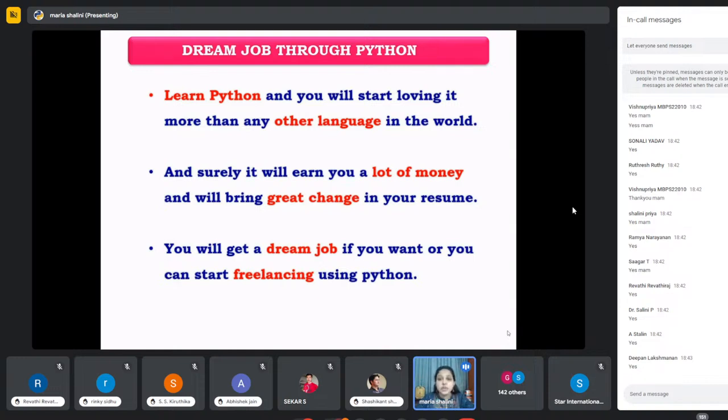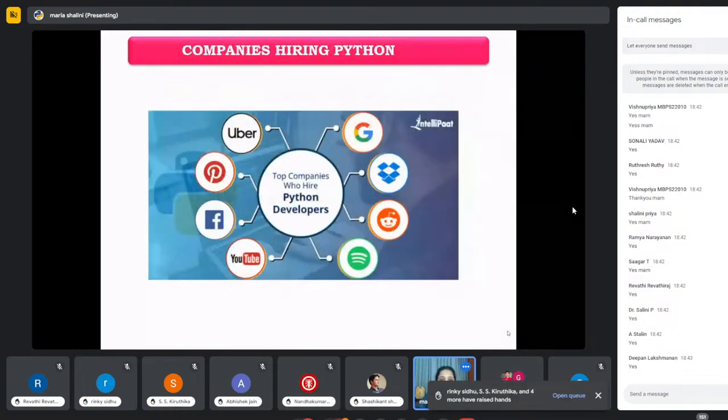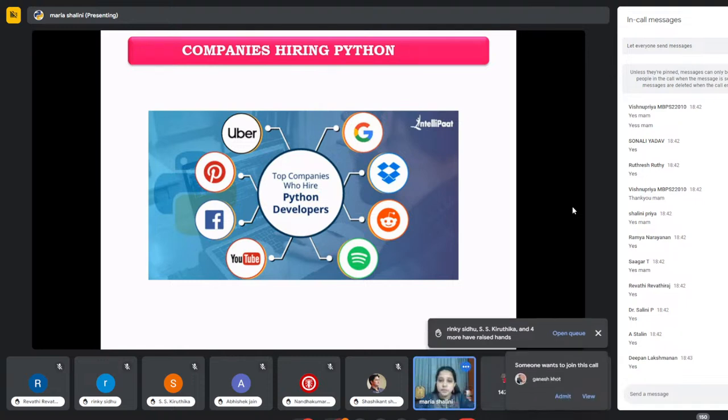Okay, I've listed only a few, but we have many other fields also. And companies hiring Python. The same companies have been taken here. Why? Because I can list only the famous companies, but all other companies, one way or another, are hiring if you know Python. Here, these are top companies who are seeking Python developers. Clear, guys?